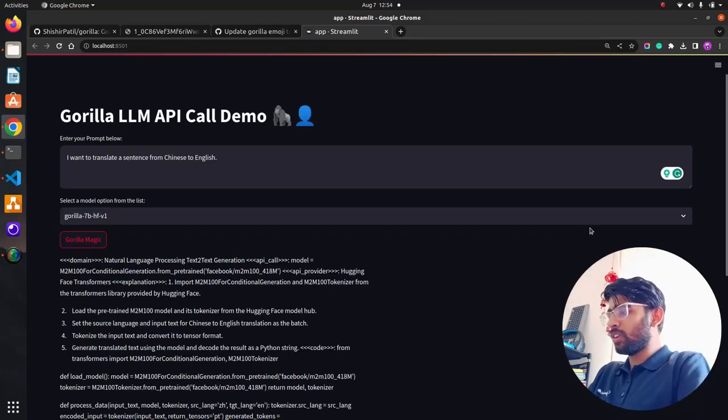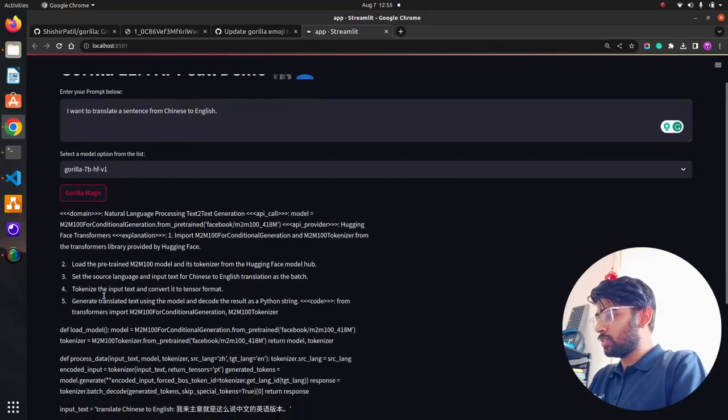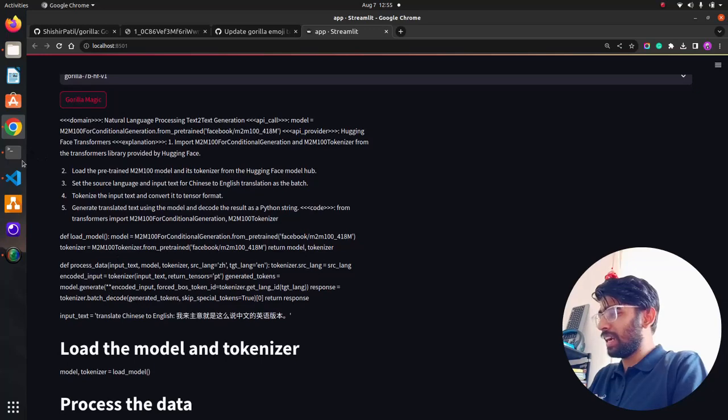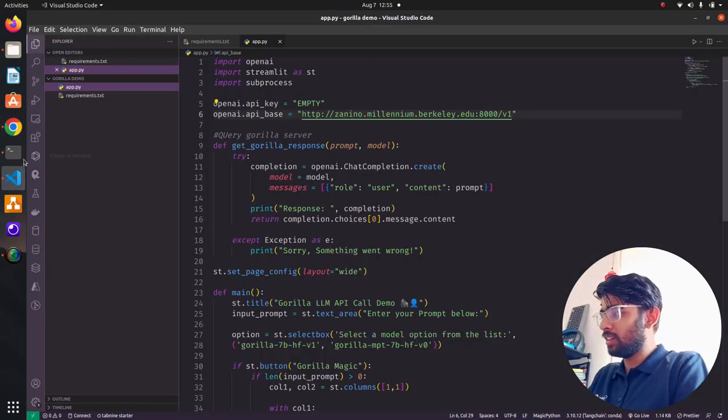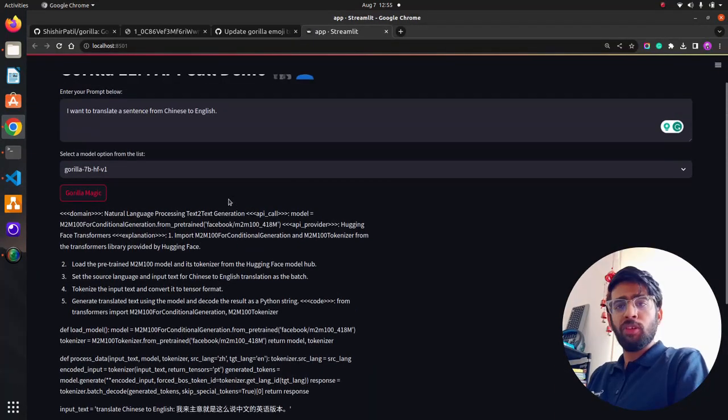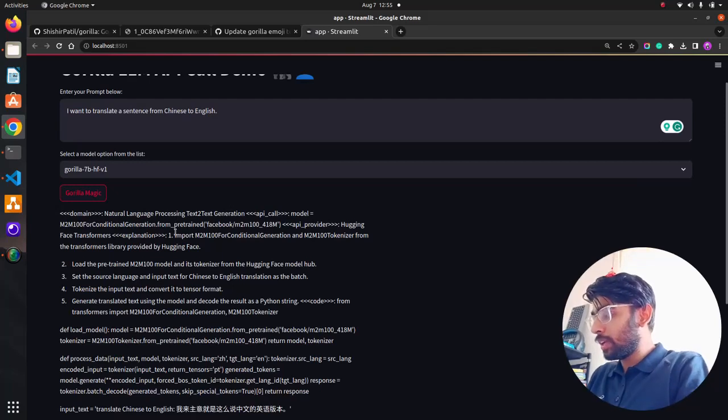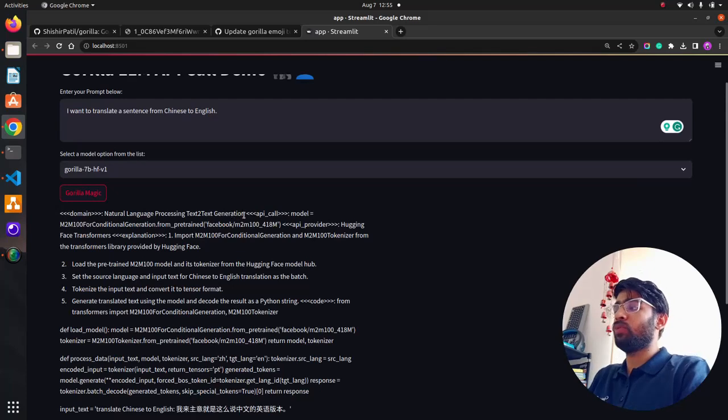Okay, see, we got our response, guys. So what was the response? And we'll clean this code. By the way, we are right now printing in st.write here, and that's why we are getting this response. But we'll put it in st.code or something. Now you can see natural language processing, text to text generation. This is what it is right now.